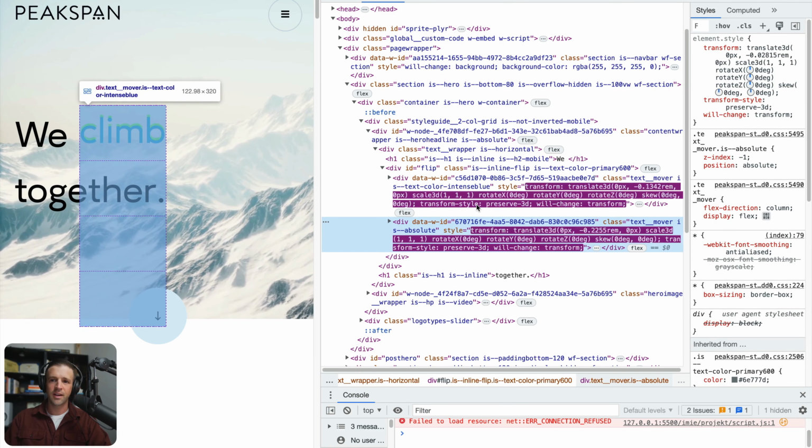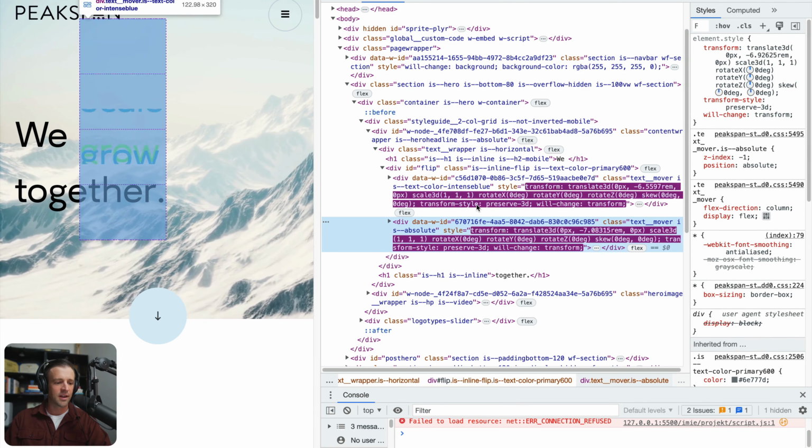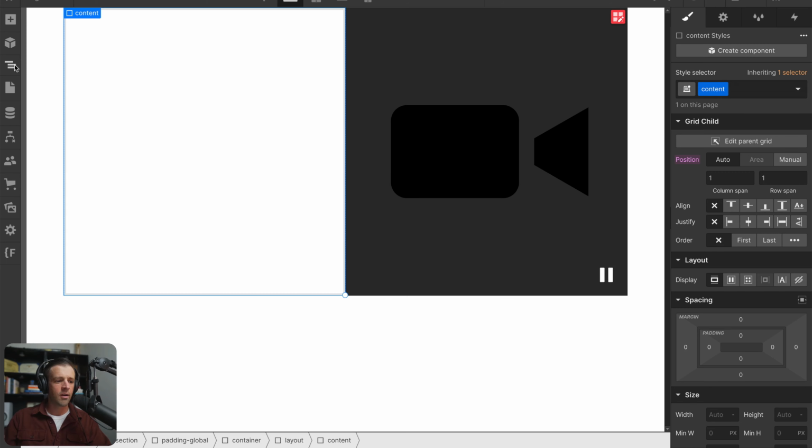Yeah, so let's go ahead and look at how to build this in Webflow. I think that's a good little summary of what's going on. All right, let's get started.